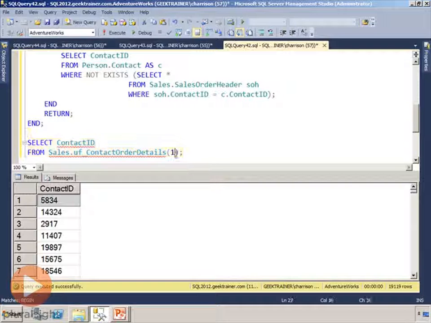And if I want to test the other side, let's go ahead and change that to a 0. That's going to be all of our contacts without an order. Execute that. And sure enough, we only get 853 rows this time around. So there's our third type of user-defined function.